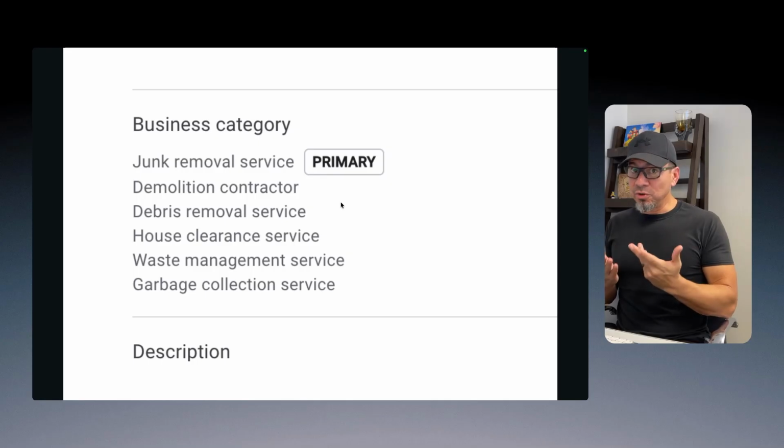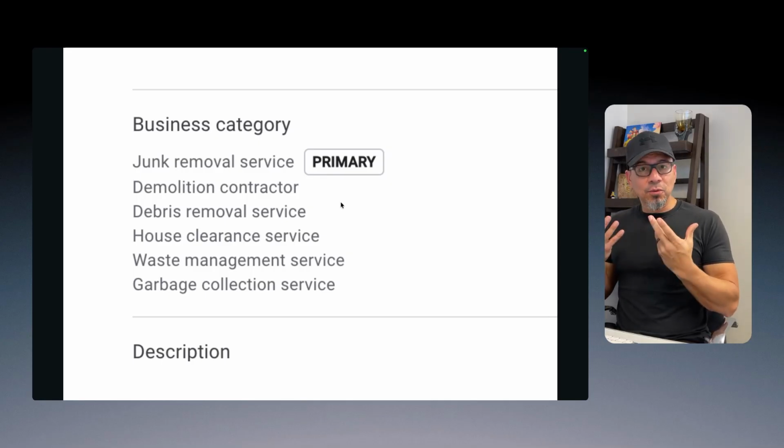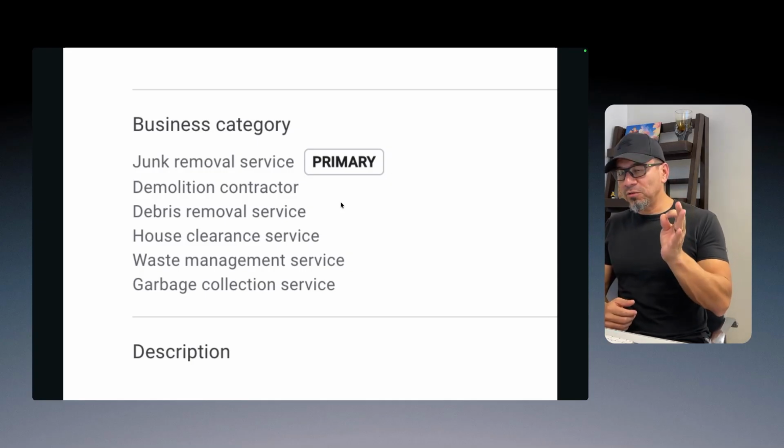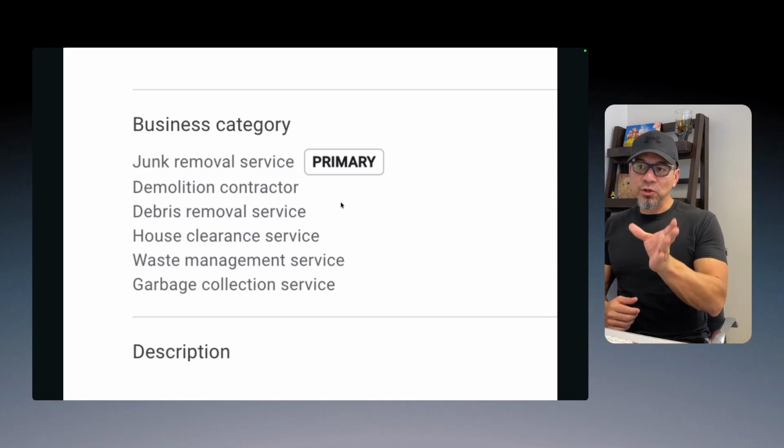Another one that's underutilized, I don't see very many junk removal business owners using this category, is house clearance services, which is perfect because I've looked this up.